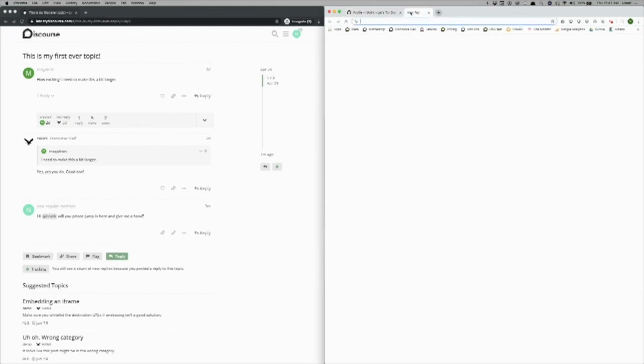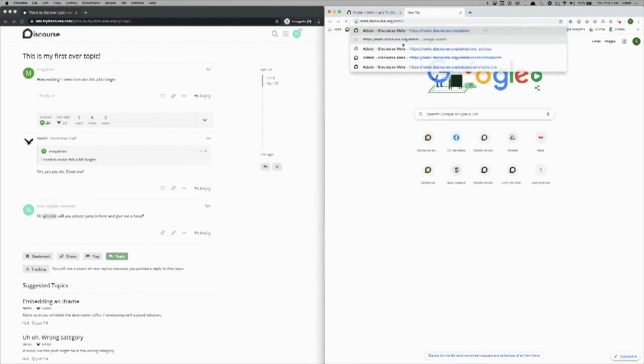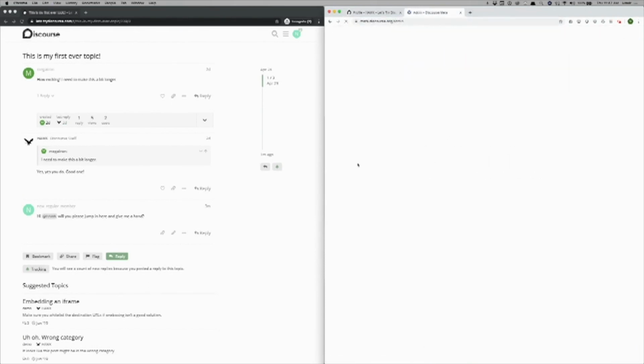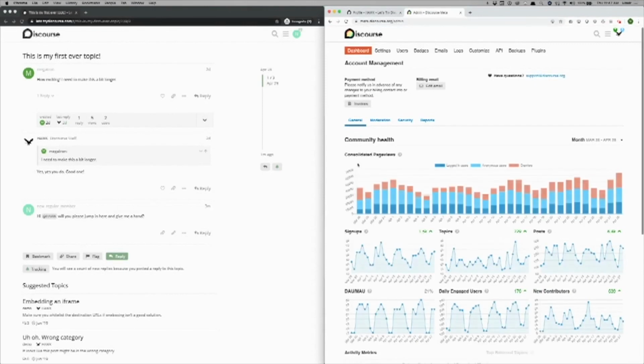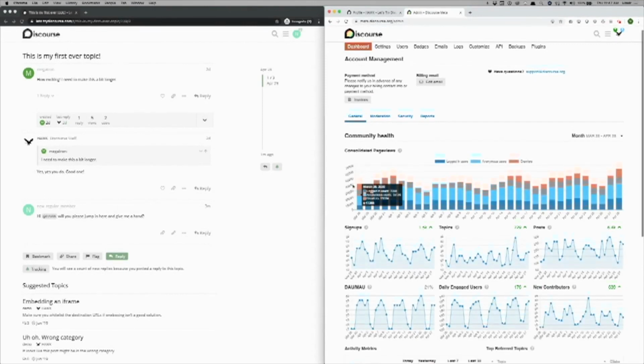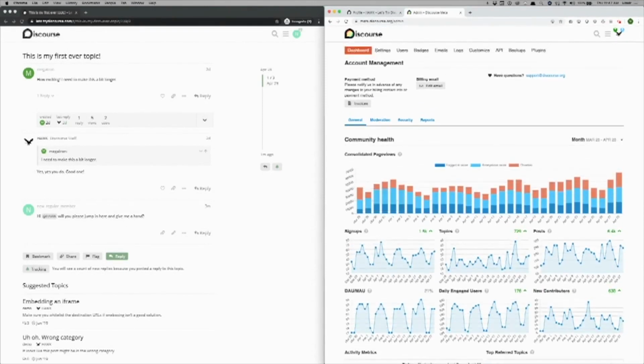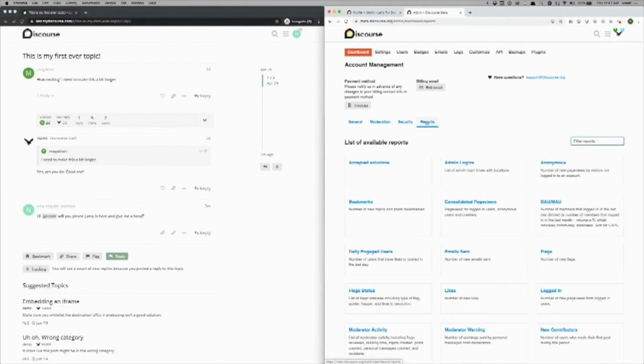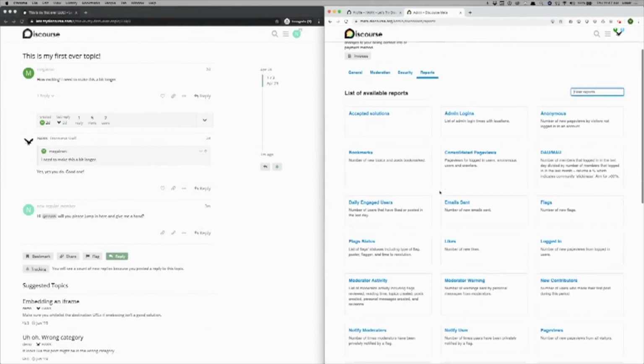All right, I'm just going to jump into another instance so that we've got some live data. Here we go. So what you're looking at now is the default admin dashboard. Discourse ships with some really important community health metrics in graph format so that you can see how your community is performing at a glance. There are also a ton of existing reports, which you can see here.